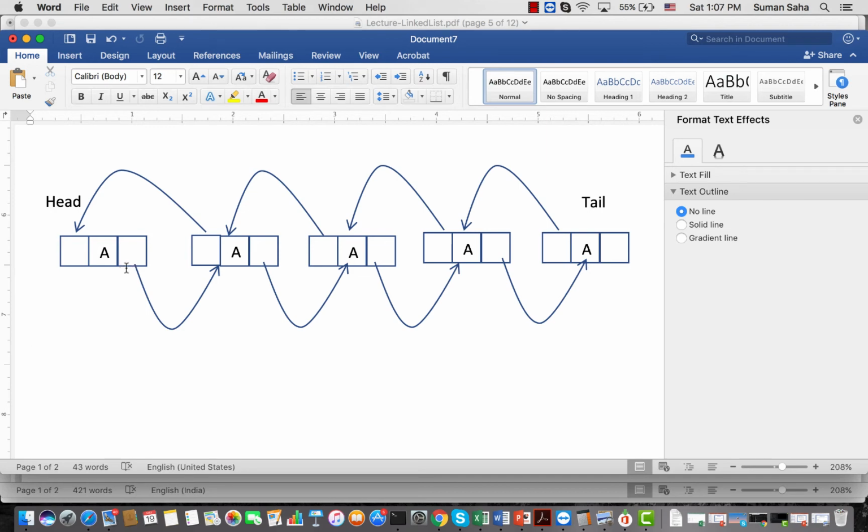In the single linked list, you have seen that you create a node, you create a link from the new node to the current head, and you change the head position. Here you create a new node, you create a link from the new node to the current head, and you change the head position, but you also do one more thing: you create a link from the current head to the new node. So this is one insertion.